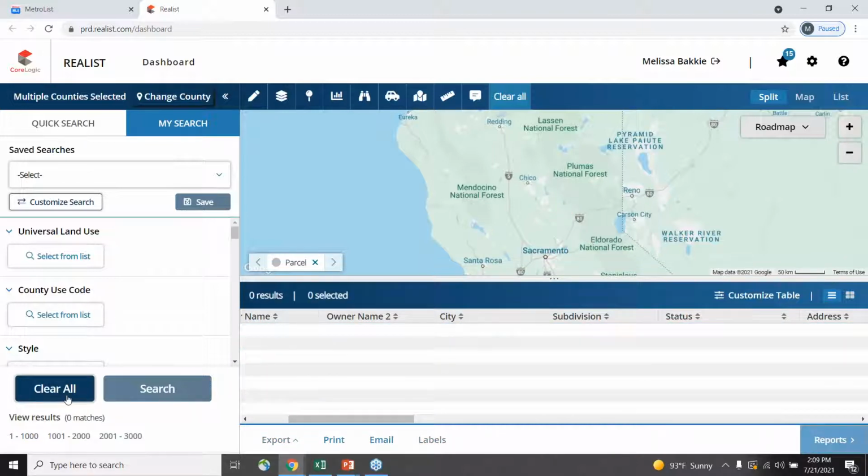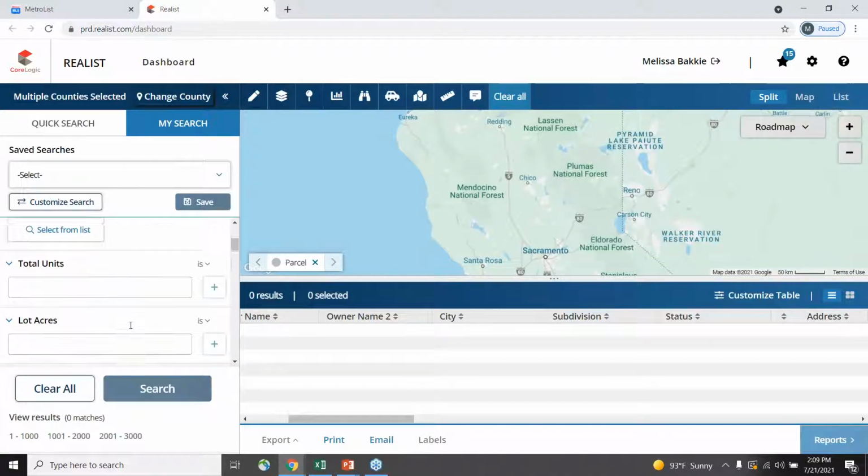And I know earlier, in the earlier class, I showed how to use universal land use, and we looked up wineries in Napa. You can use a county use code, but I can't do it when I have more than one county selected. And you'll see here, search attribute is not available when multiple counties are selected. So if that's something that you want to search by, you'll need to modify how many counties you can search across at one time. But you can search for style.